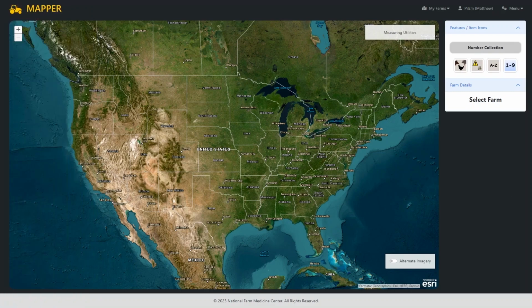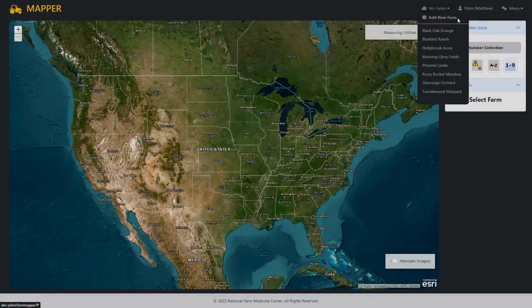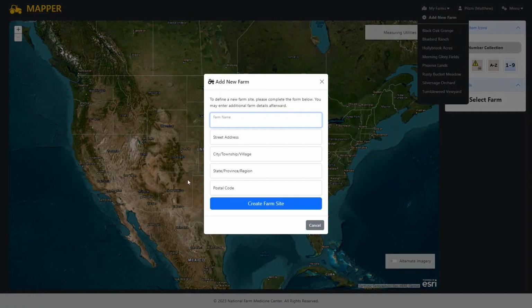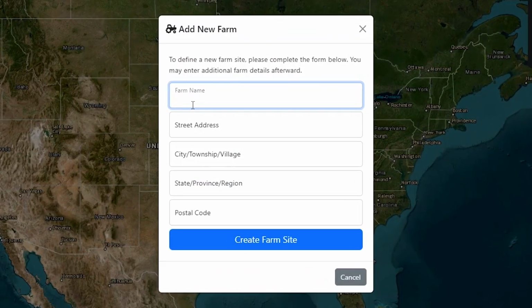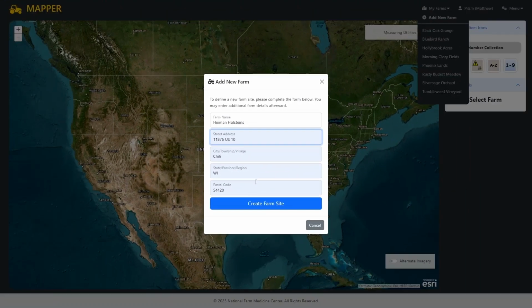Now, let's create a new farm. If we go up to the top file menu again and click on My Farms, and then select Add New Farm, a dialog will appear asking for basic farm data. Here, you can fill out the farm name, and then the street address, which includes the city, state, and postal code, and then you click Create Farm Site to get started.